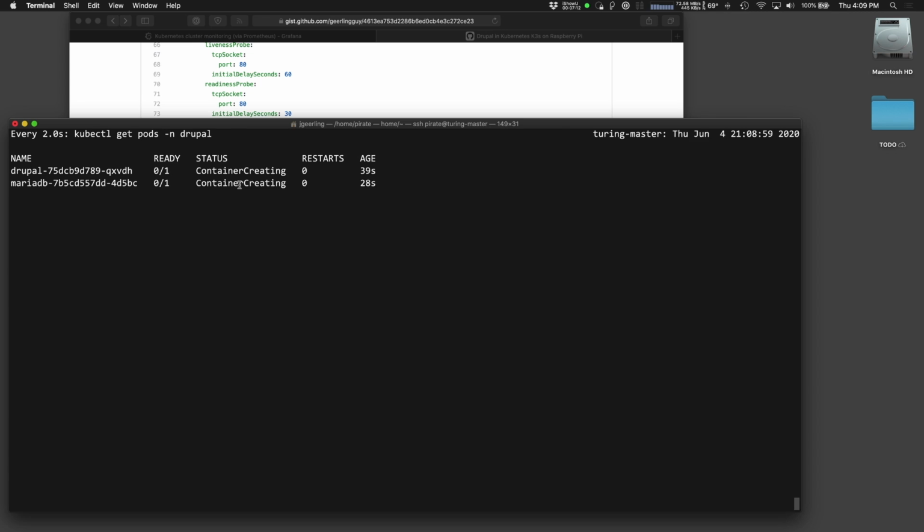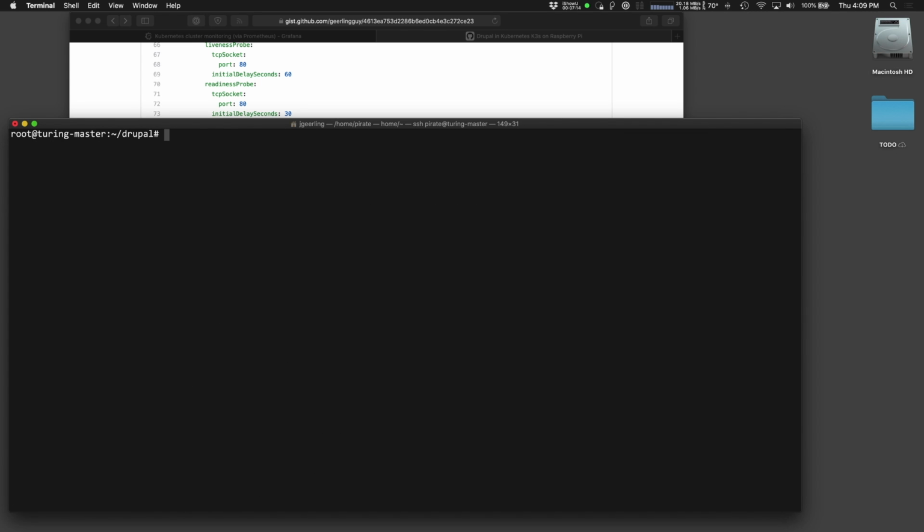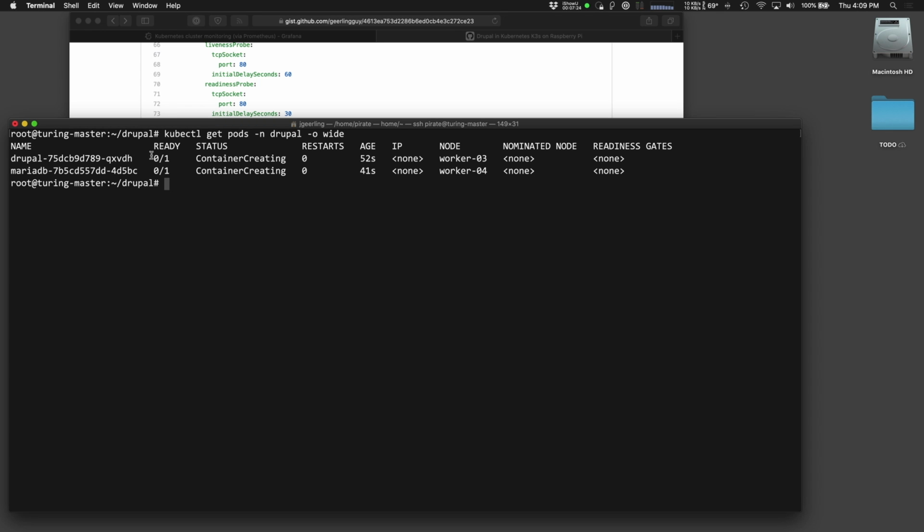And we can also check, if I go out of here, I can say kubectl get pods -n drupal for the Drupal namespace, and then -o wide. And that gives a wider output that has more information. And you can see that it's scheduled Drupal to worker 03, and it's scheduled MariaDB to worker 04.